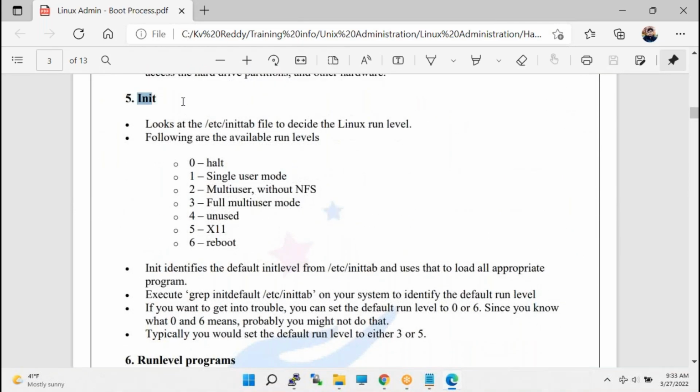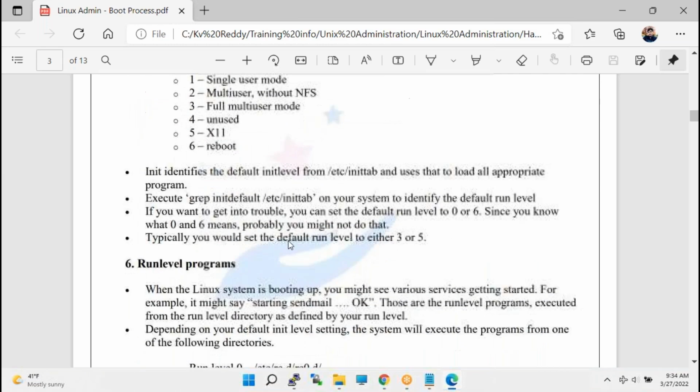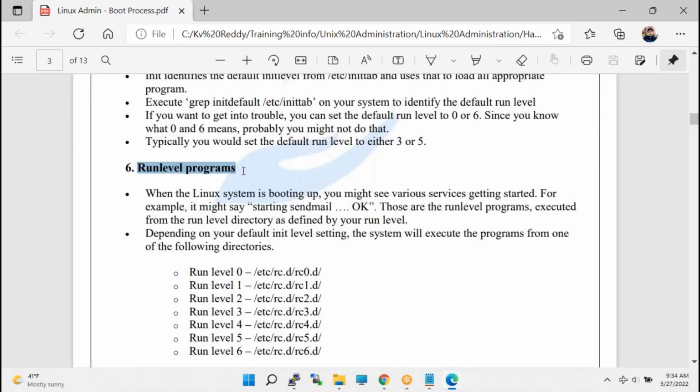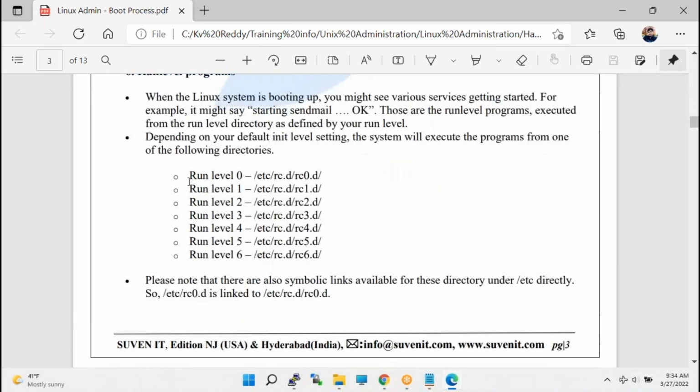Then there is the init phase. In the init phase, the different run levels are decided, and which run level your system needs to start is decided there. Then coming to run level programs, we need to understand what run level 0, run level 1, run level 2 and the rest are. Before proceeding to these run levels, any questions here, anyone? Please go ahead, quickly.